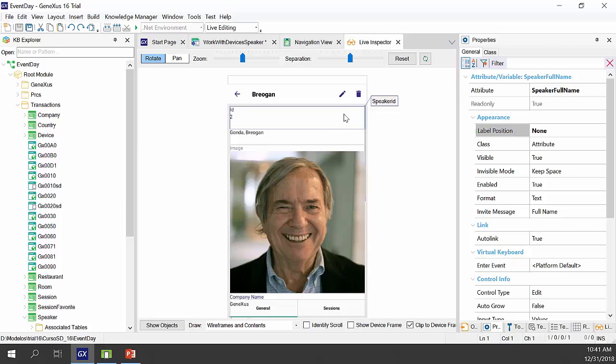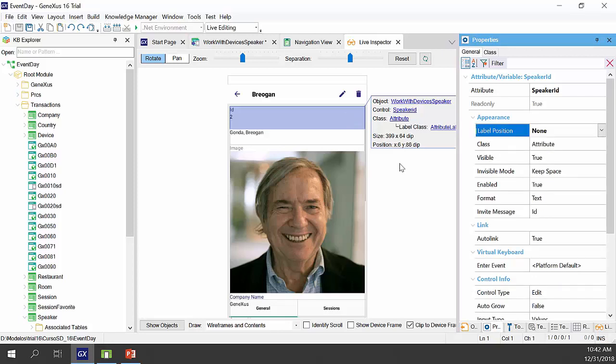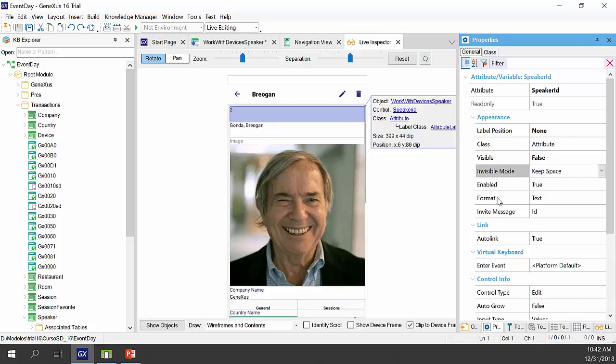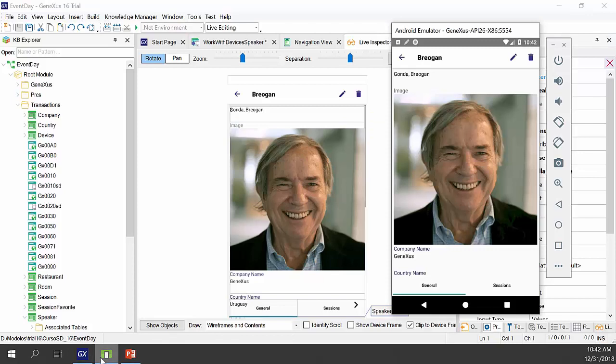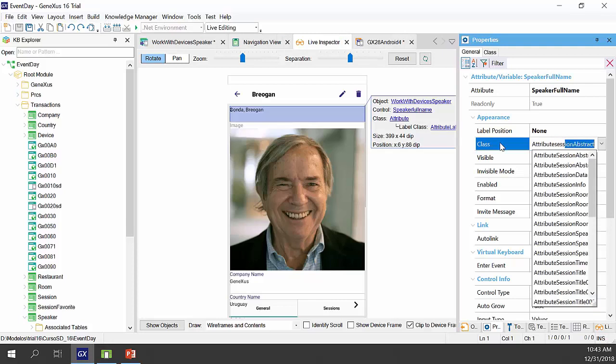Now we select the Speaker ID attribute. We'll hide this label too. Actually, we'll leave the attribute hidden. We set the visible property to false, and then set the invisible mode property to collapse space, so that when the control is hidden, it doesn't take screen space. Now we change the class of the speaker full name attribute.